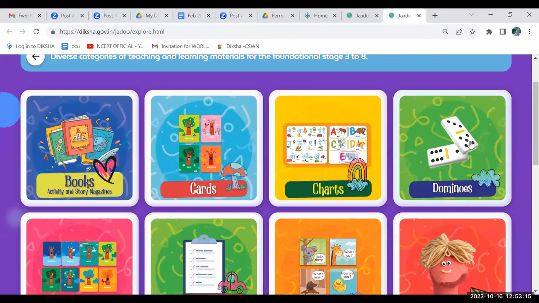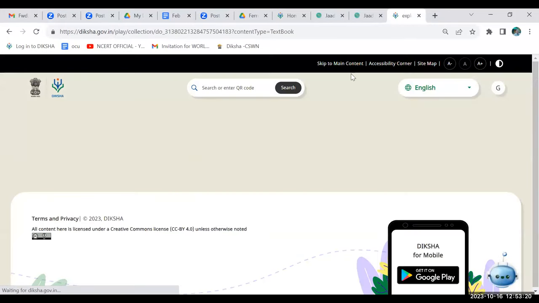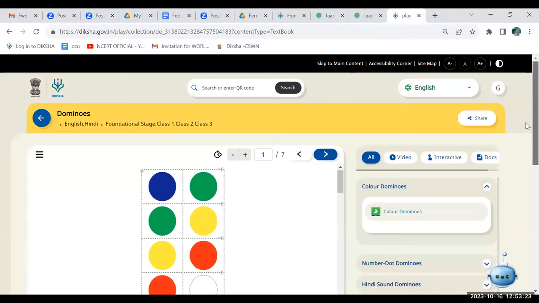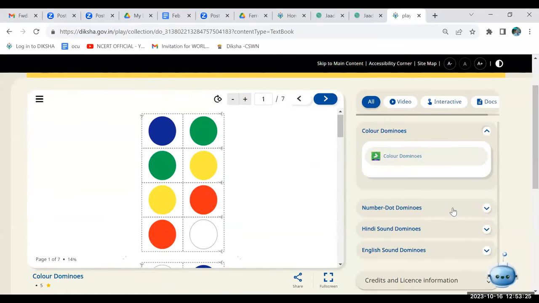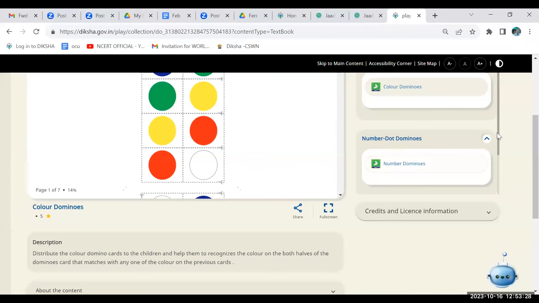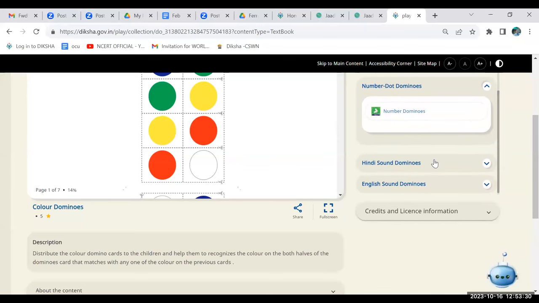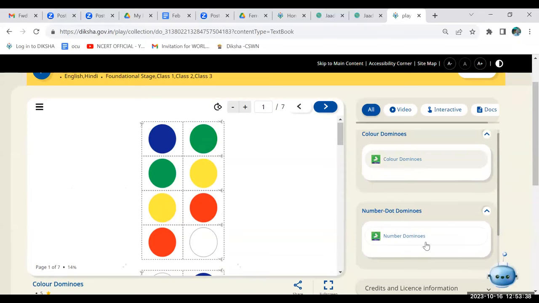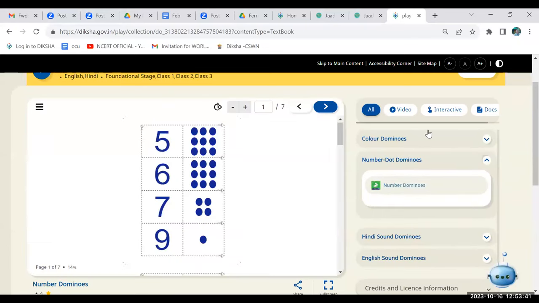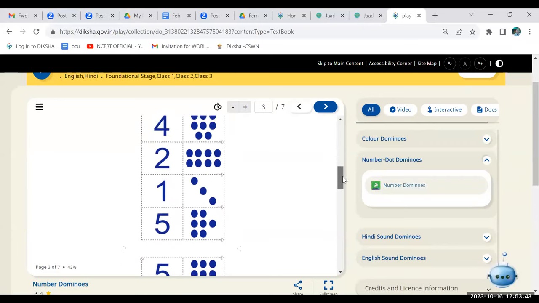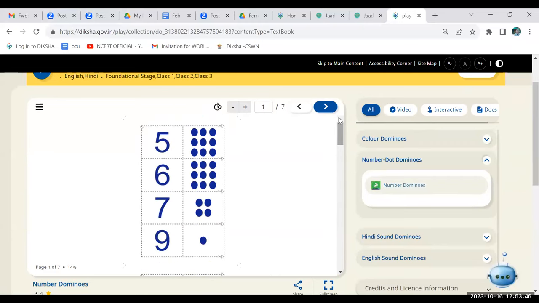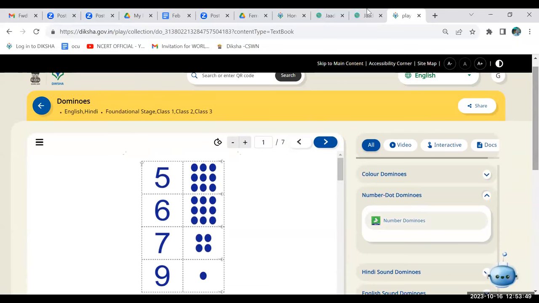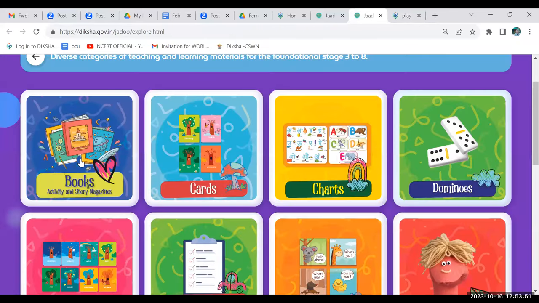The fourth category is dominoes. Here you can see the color dominoes, number dot dominoes, Hindi sound dominoes, and English sound dominoes. This is the color dominoes, and this is the number dominoes. So this is the dominoes, and the next section is flashcards.